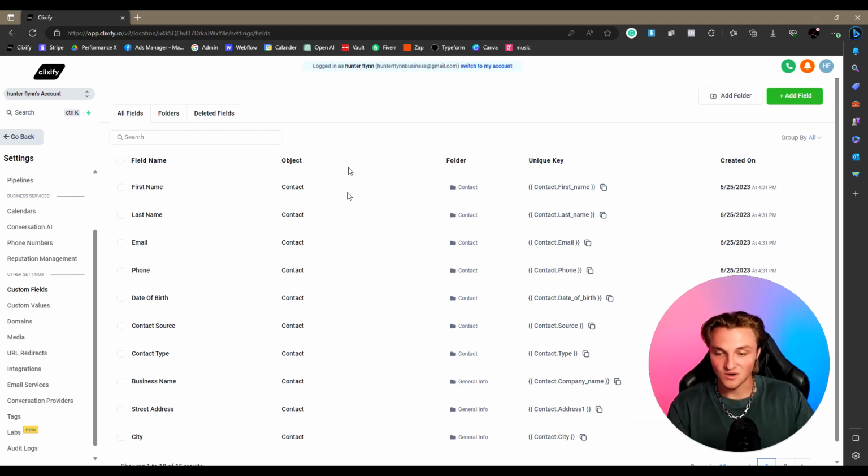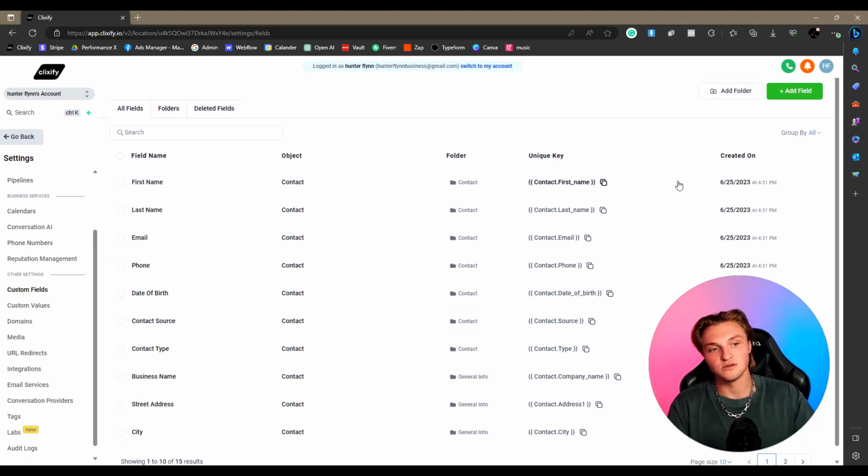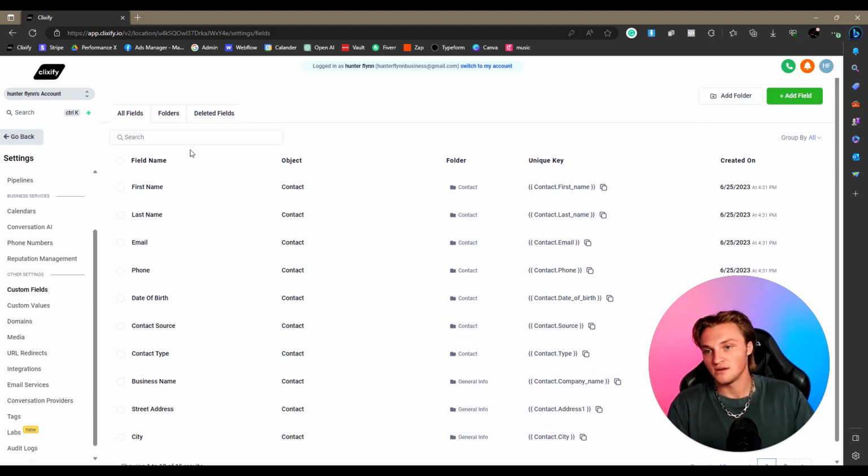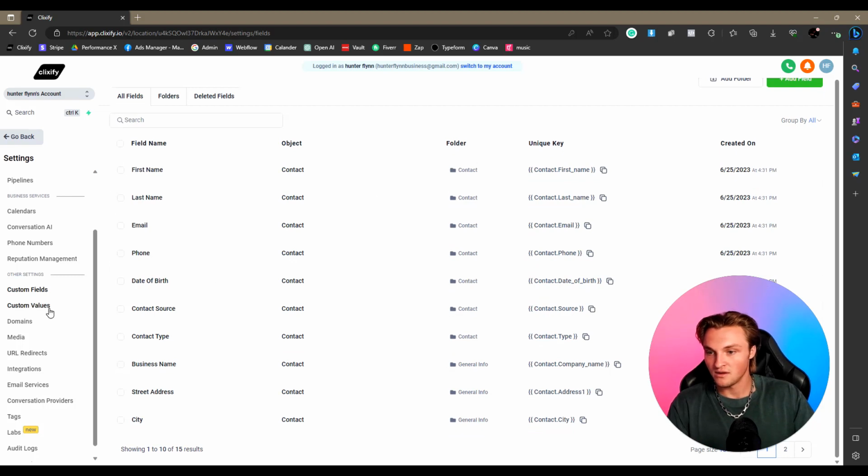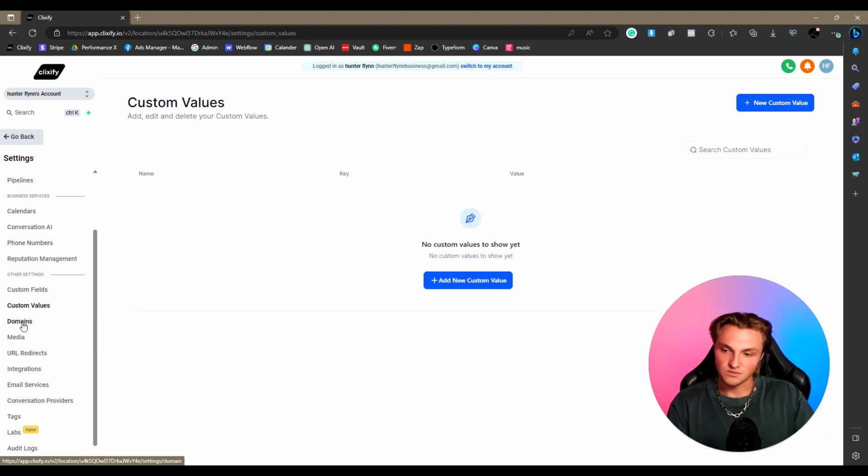Custom fields, this is if you want to edit any custom fields in messages or emails that get sent out. Right now, if you wanted to send out a text on someone's birthday, we already have a date of birth there. It'll have this little snippet, a unique key that will automatically pull that person's information if it's already in the system, but you can create new ones and customize them however you feel. Ignore the custom values here. You won't use it too much.